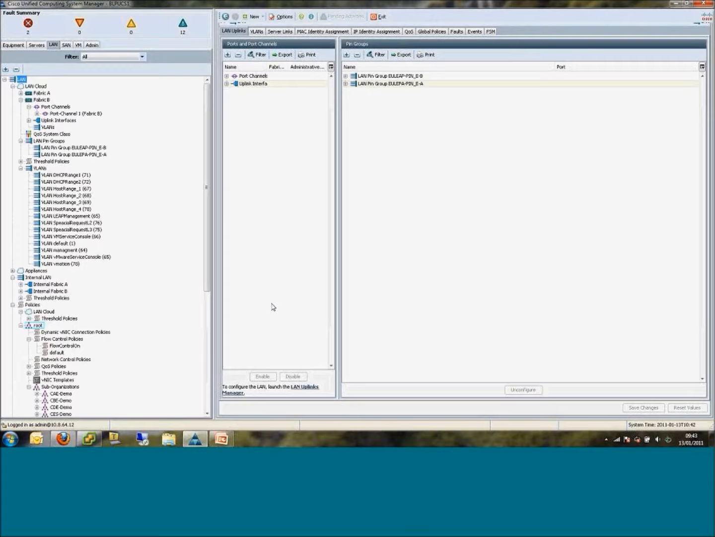So this is UCS Manager. This is managing our B series servers over in Brussels at the moment. And we're going to have a look at QoS and how we can build virtual network interface cards.